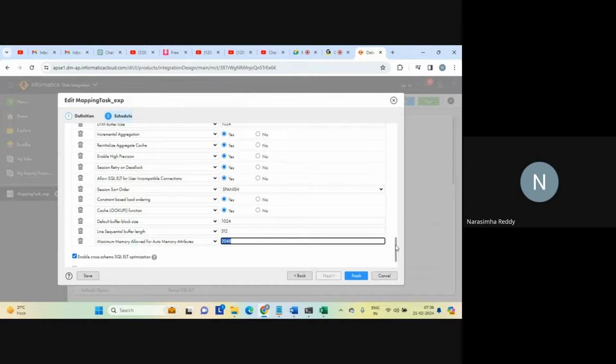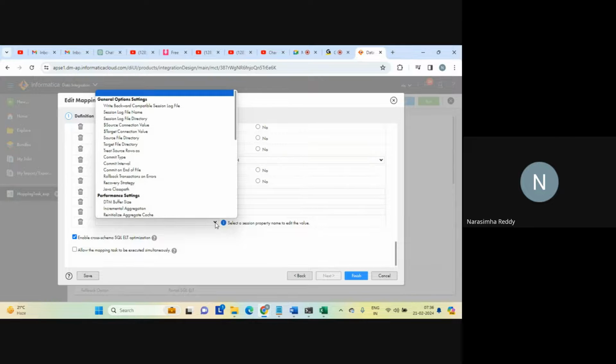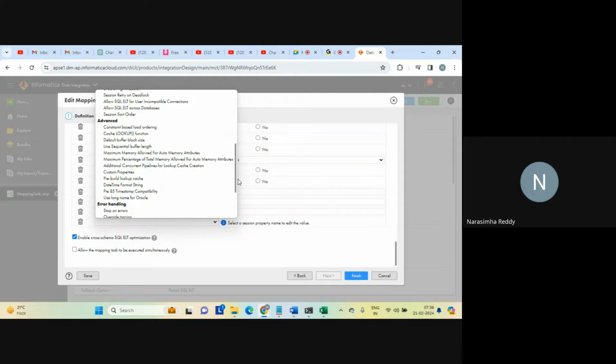So that's where this maximum memory allocated at attribute or at set of attributes level would come in. We can take the transformation which has more attributes, calculate the total number of bytes, and allocate this maximum memory accordingly. That's what I mentioned. Maximum percentage, both are the same, whichever you like. This is a static number, and the other we calculate based on the percentage.